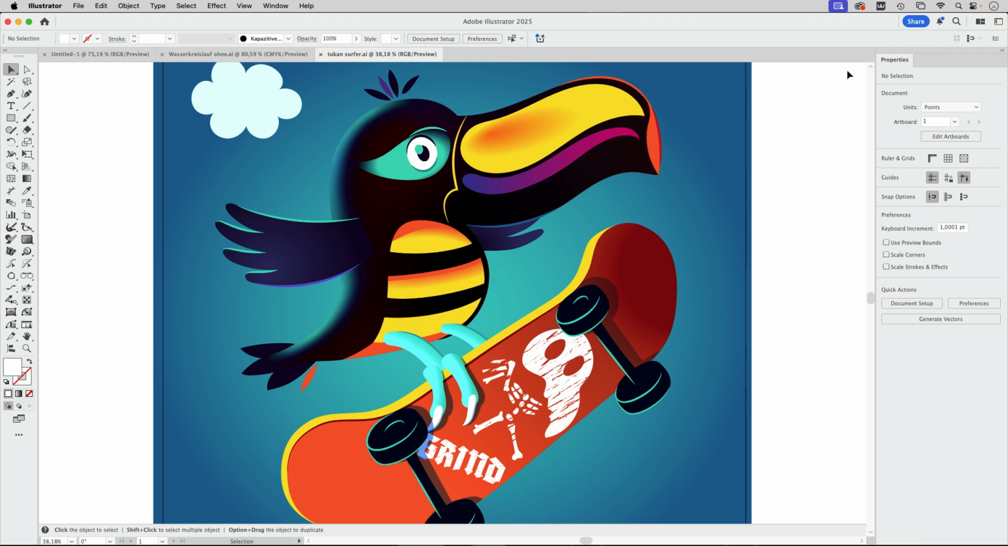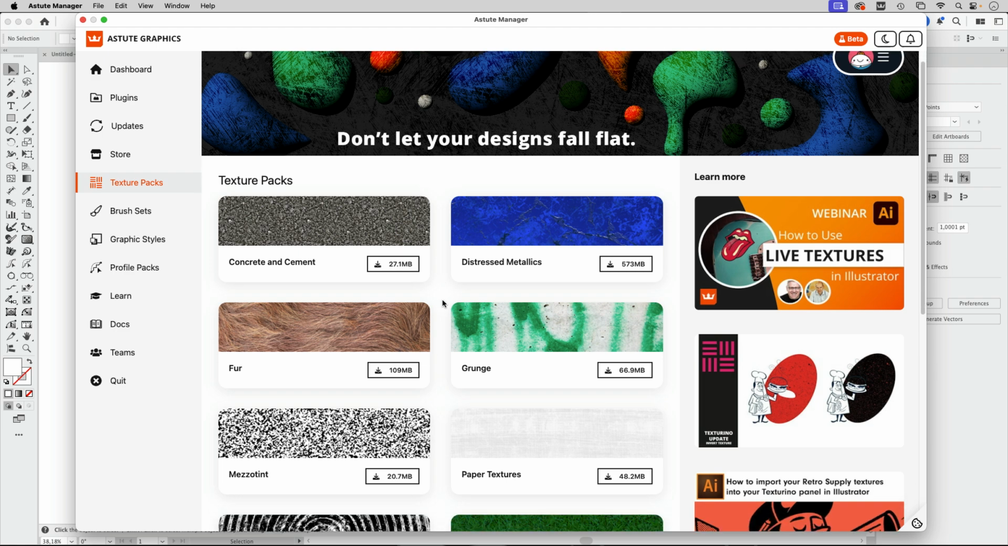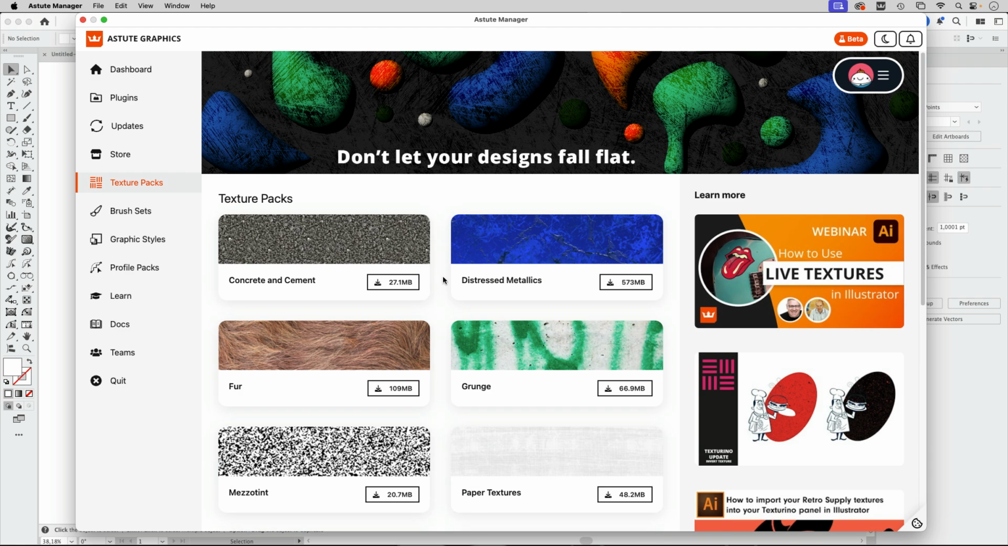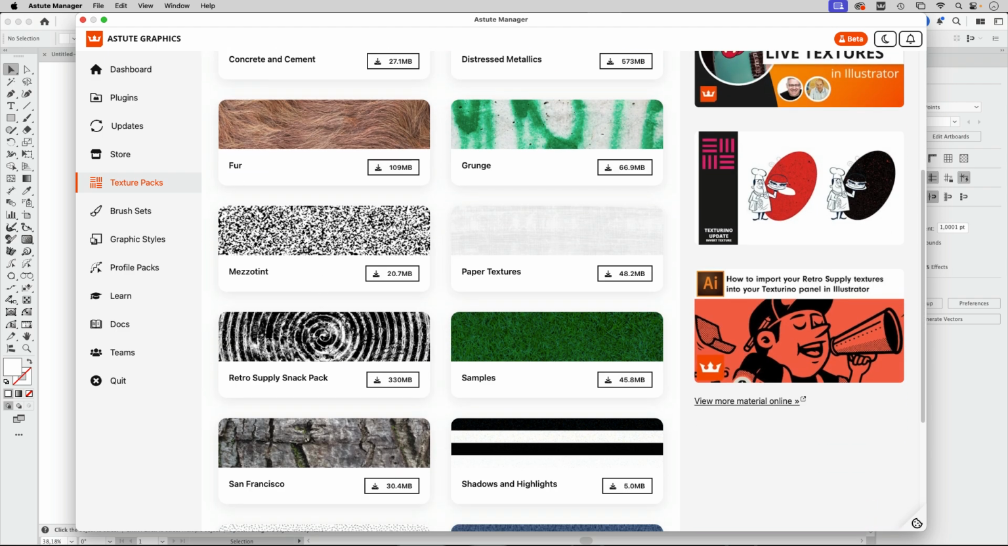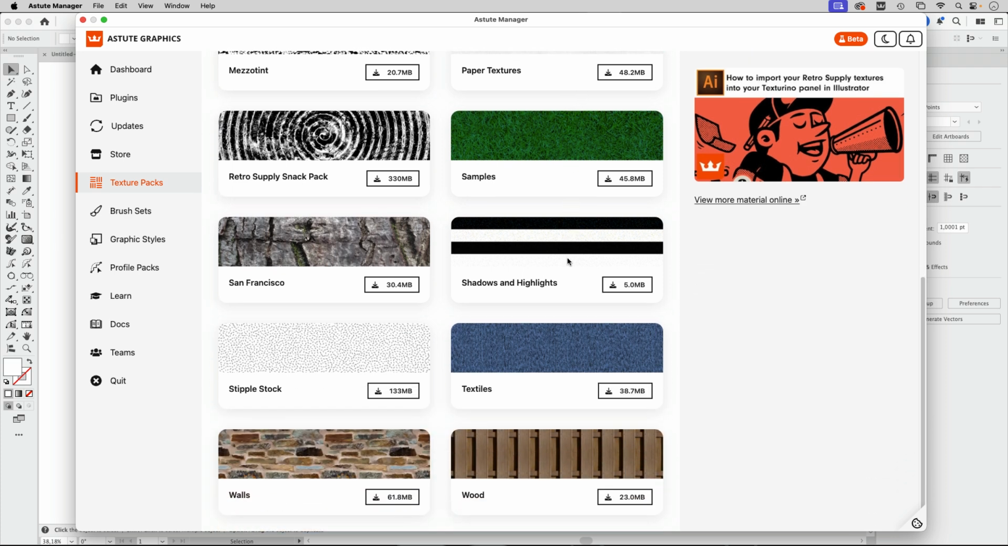So let's take a look at that first. I'm going to the Manager, and in there you've got these texture packs, and then you have all these packs that you can download. All of these contain a lot of images, which are PNGs, and of course you can also use your own images for that. So there's fur, and there are mezzo-tint images and paper textures that you can use as overlays. And it's also interesting that you have textiles here that you can use in your fashion drawings.